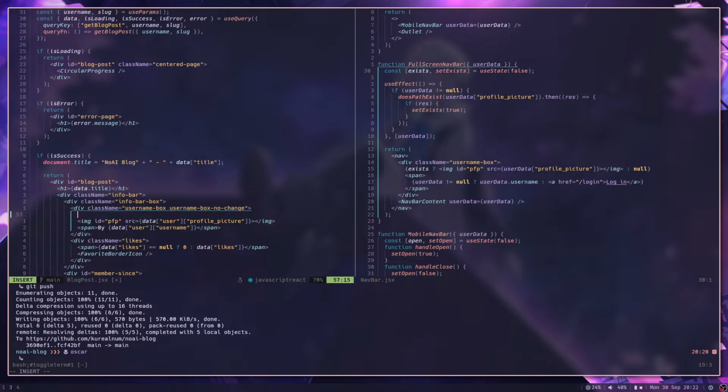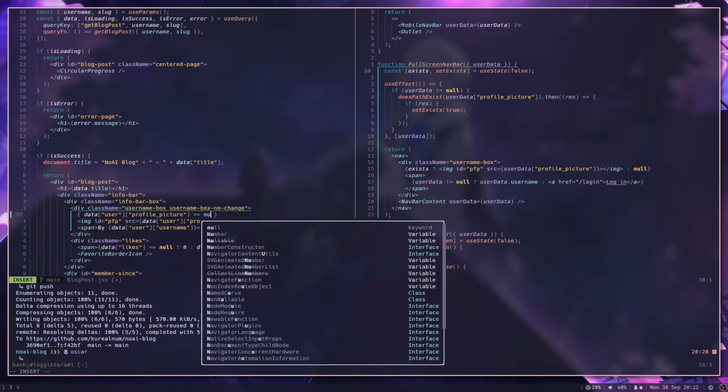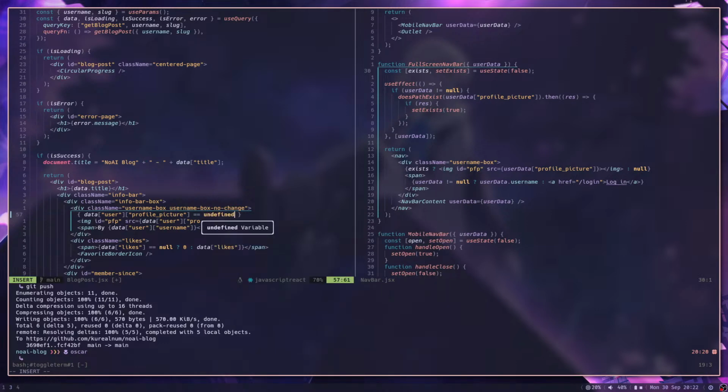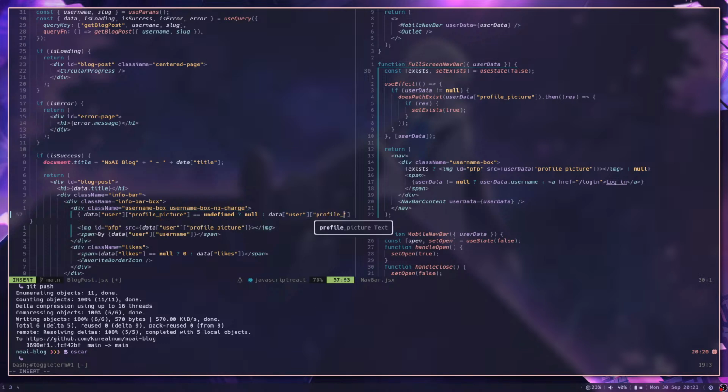So just go up here. I'll say data.user.profilePicture is equal to null. Only 3 equal signs. So I just want to match a falsy value. I forget what the term for 2 or 3 equal signs is, but oh well. If it is that, then let's render nothing. If it isn't that, then we return data.user.profilePicture.